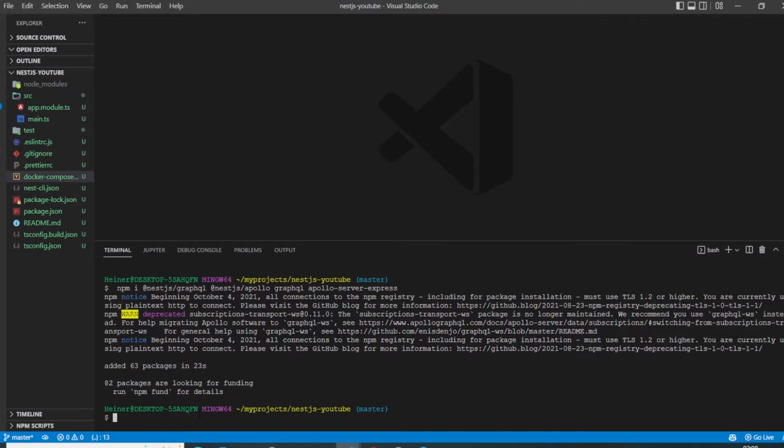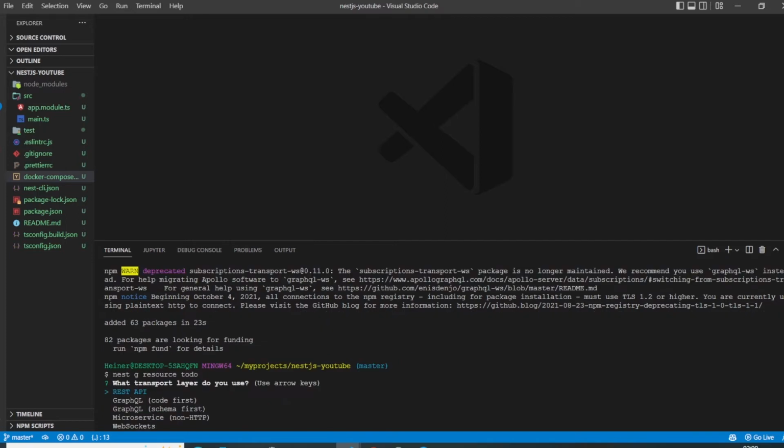And since I want to create a little API, yeah, with basic CRUD functionality, we will be creating another resource, and I will name it todo. I can create a resource by writing nest g for generate and then resource, and I name my resource todo. And here now we can choose between REST API or GraphQL. And of course we want to choose GraphQL.